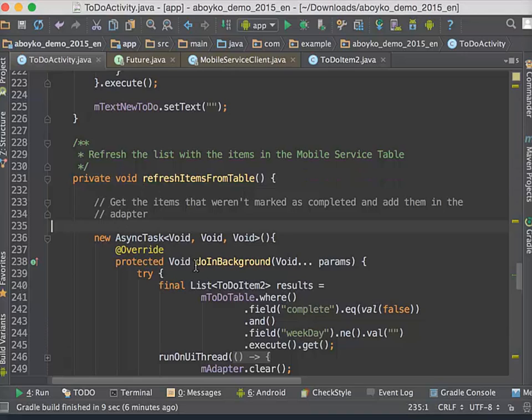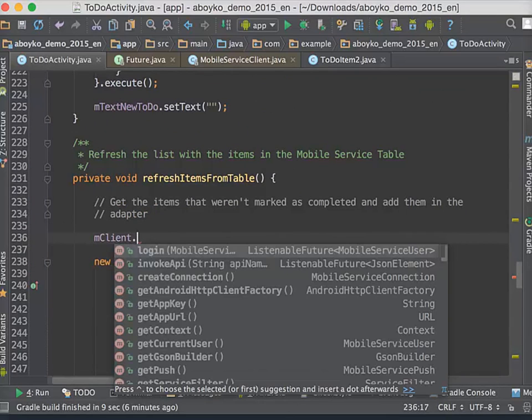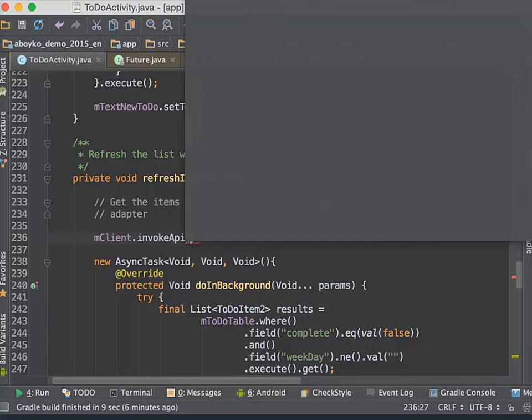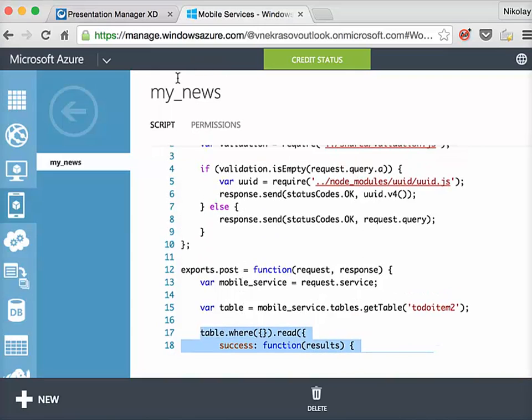Okay, let's see, can we do that? For that, we're gonna call the client, and here I guess there should be a method. Yes, invoke API. It gets the API name. Our API name is my news. Let's just copy that.